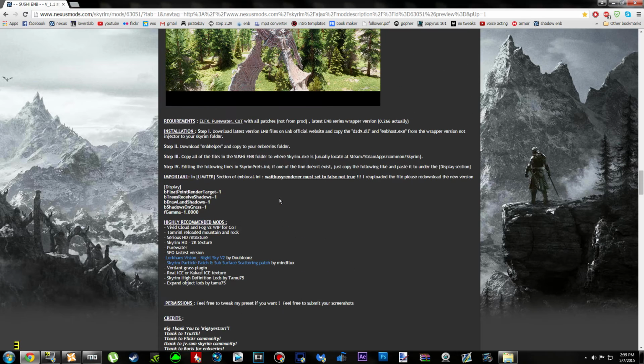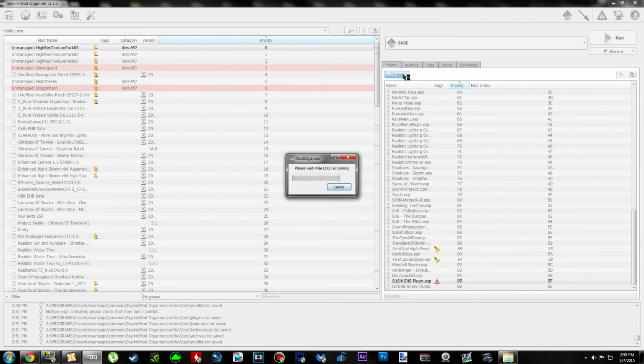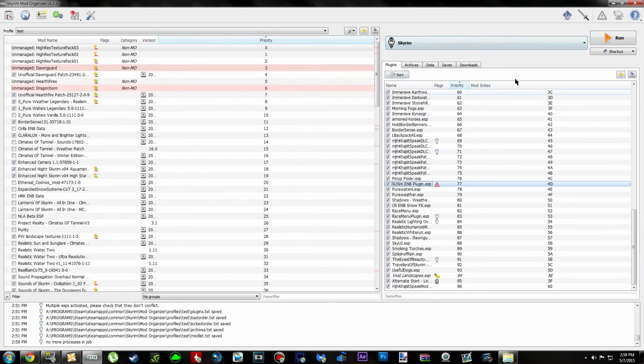So we've pretty much just downloaded and installed SUSHi ENB, so go ahead and run LOOT so it can set up your plugins. Once we run LOOT to set up our load order, we can go ahead and go in game. Once I've done this, we'll be good to go. So I'll see you guys in game.